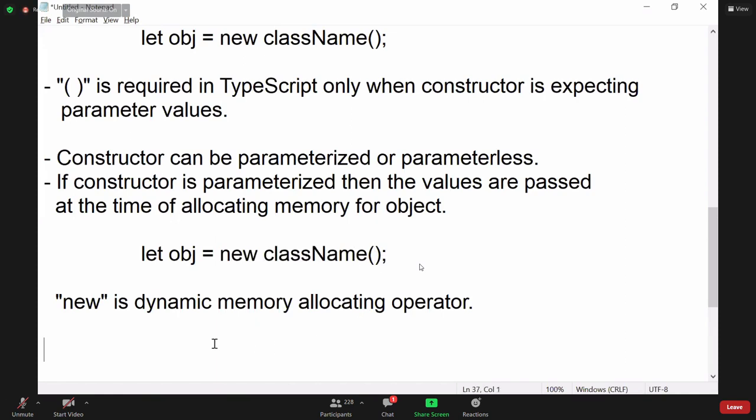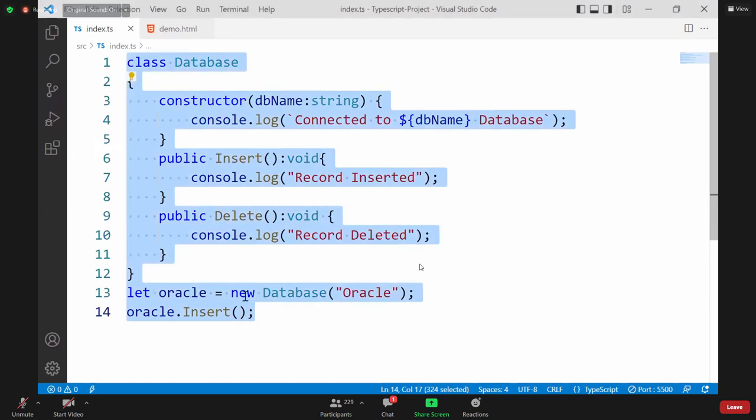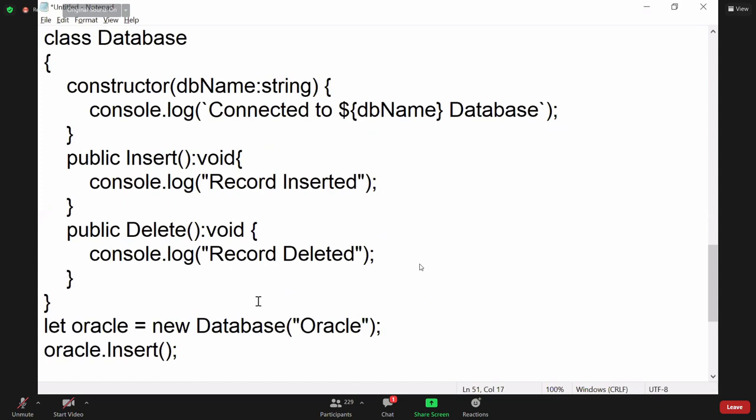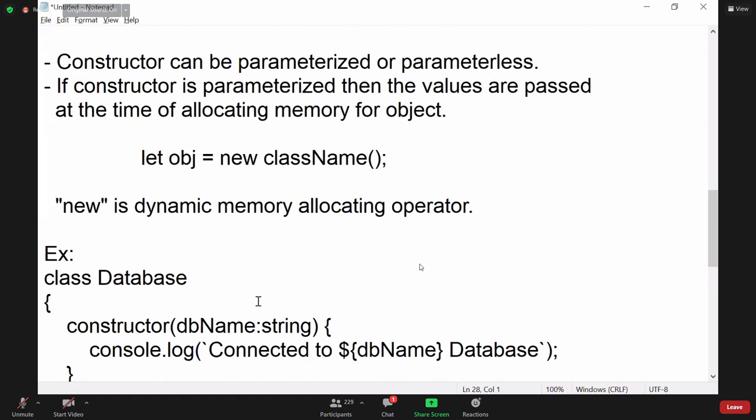So you should not say that at the time of creating object. You should say that at the time of allocating memory. At the time of allocating memory for object, we can pass the values into it, right? So this is small example. I will copy this example. This is for constructor. Now here, so many points are there. That means some new things you have to know. First point, how to write a constructor, how to pass the parameters, and how do we use the parameters. Those two things you have learned.